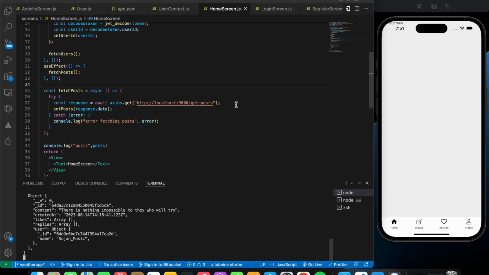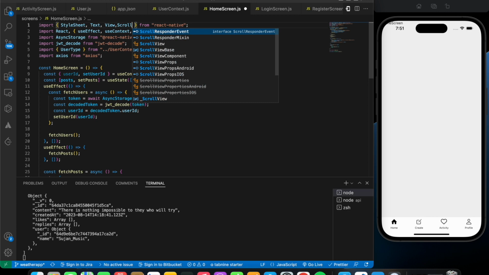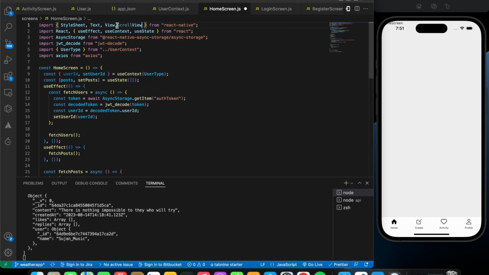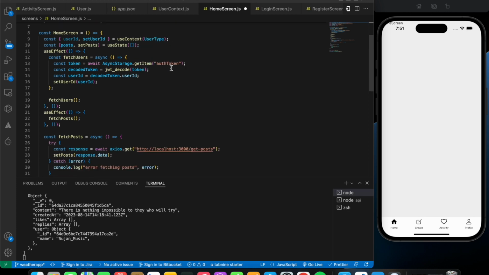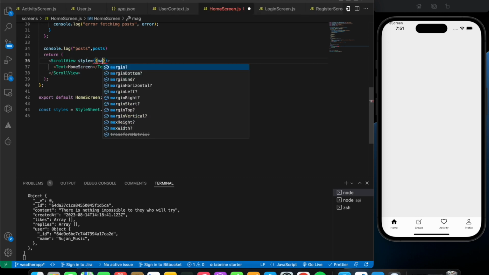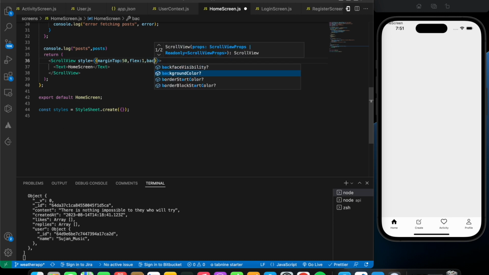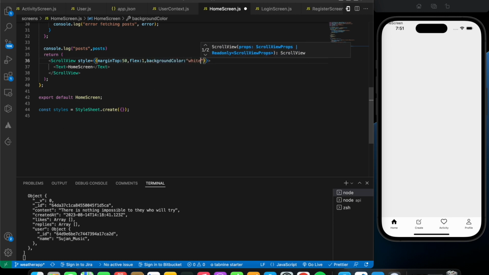So firstly, inside the home screen, we're going to make this look like a scroll view. So let's import ScrollView from React Native, and we're going to make use of the ScrollView instead of the normal View. So it's going to have a marginTop of 50. It's going to have flex of 1 and a backgroundColor of white.